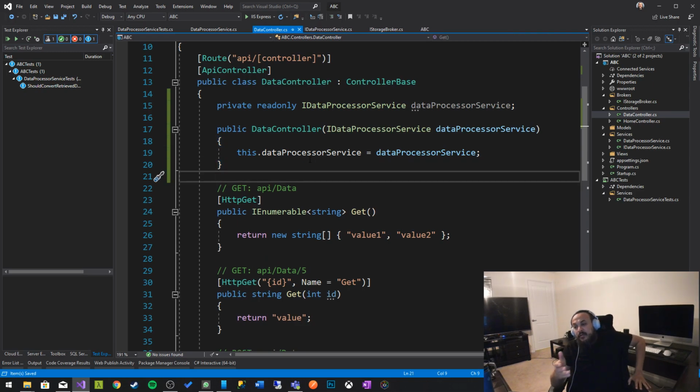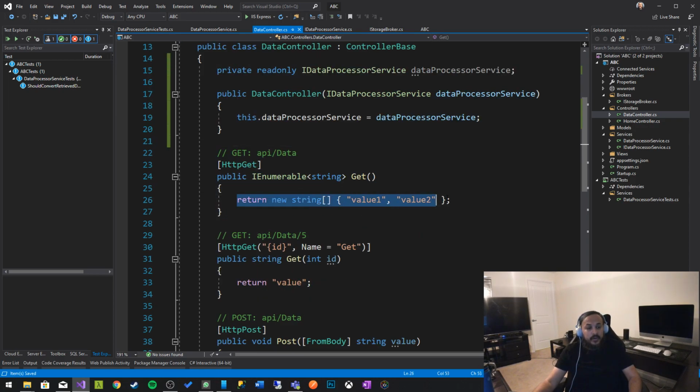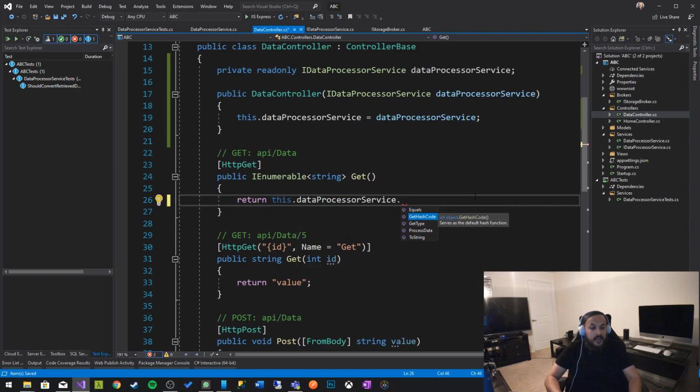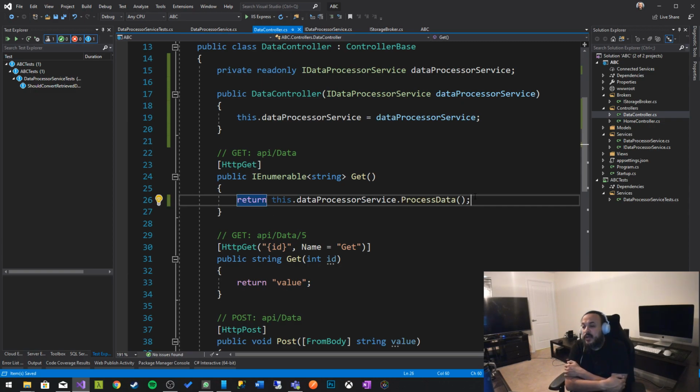It does the thing. Now, some people will ask, are you going to test the controller? Some people do. Some people don't. I personally don't care because controllers should not have any business logic in them. I think controllers and brokers should be covered with integration tests end to end. So in this case, all this controller cares about is to say return this.dataService.GetProcessData.